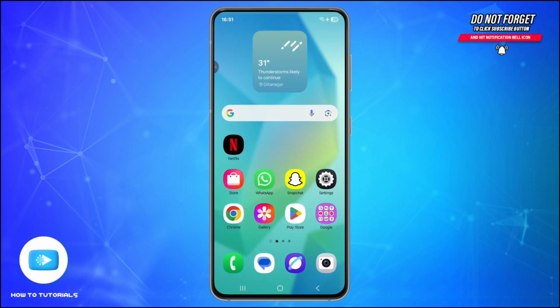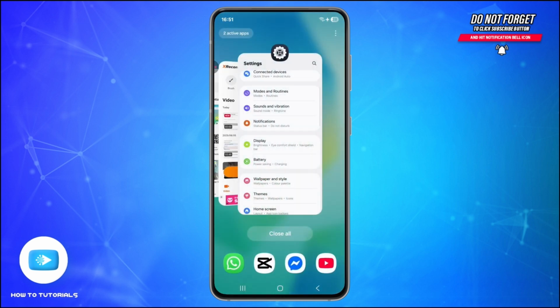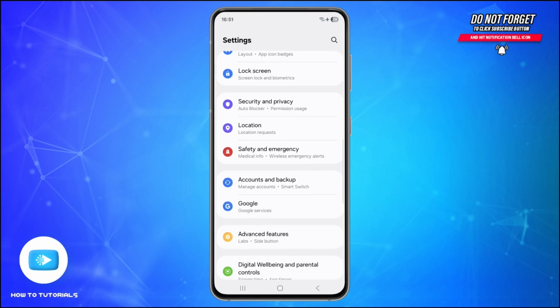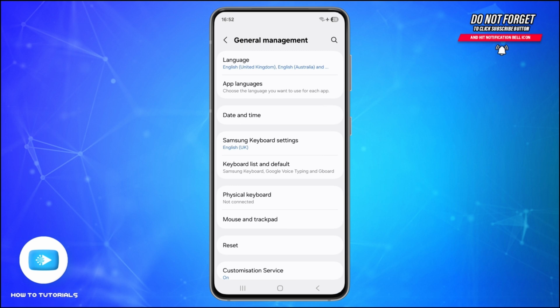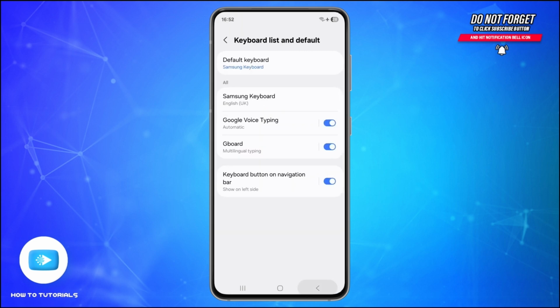Another step can be to switch or reset keyboard. For that, head back to settings, scroll down and find this option called general management. Now go to keyboard list and default, and here try switching to a different keyboard or resetting to default settings.